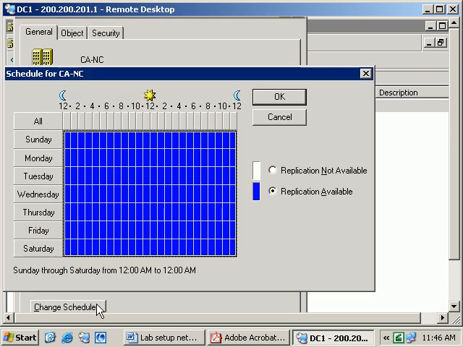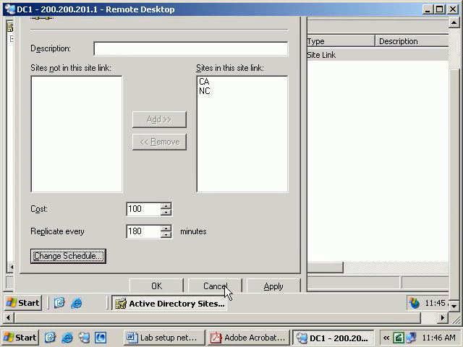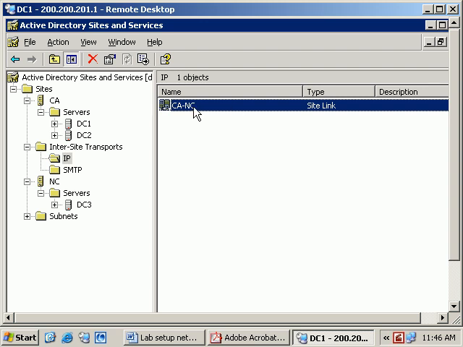So let's click on the schedule button over here. By default, it is scheduled to take place at any time. In other words, it will check every 3 hours, and then once the 3 hours is up, replication will take place. We can change all this, and we're going to do that in the next lab. So what I'm going to do is cancel this out, because we don't want to disturb our existing replication mechanism over here. I would like to keep it the way it is.